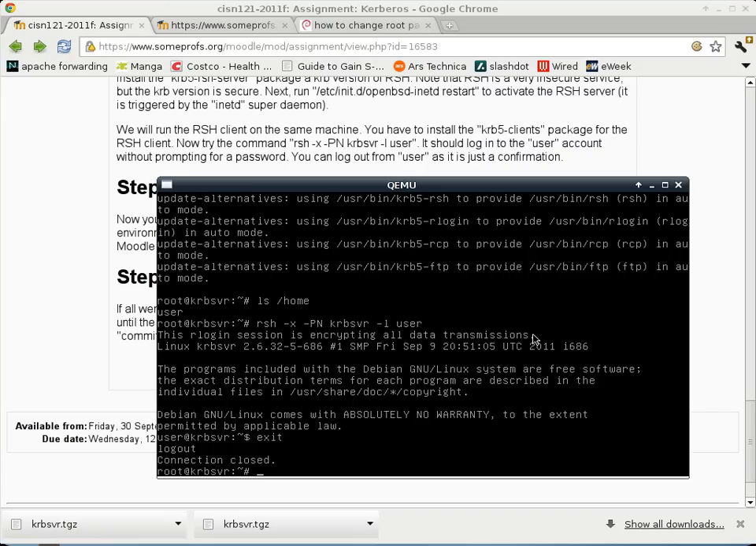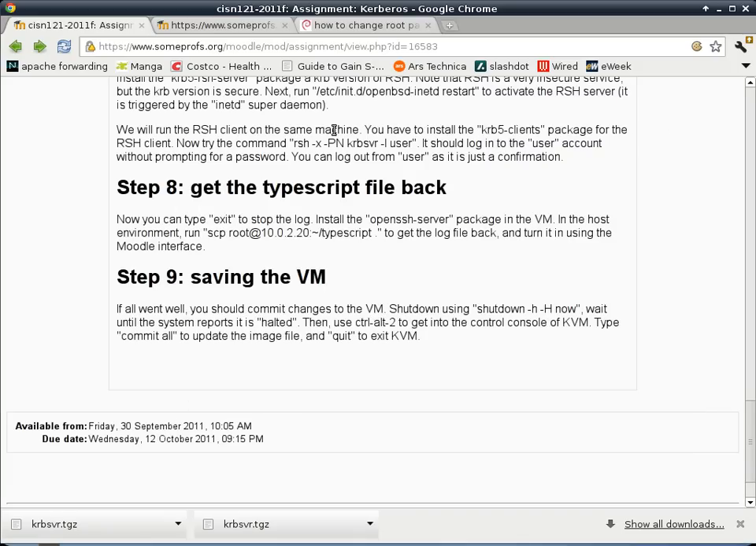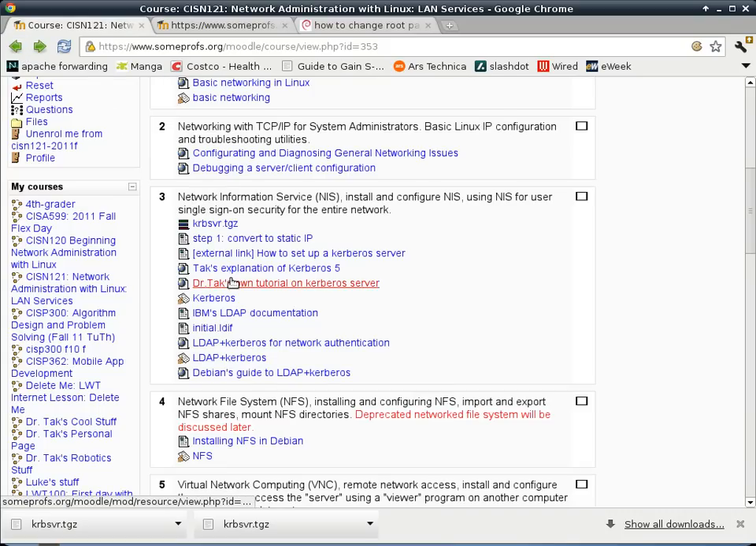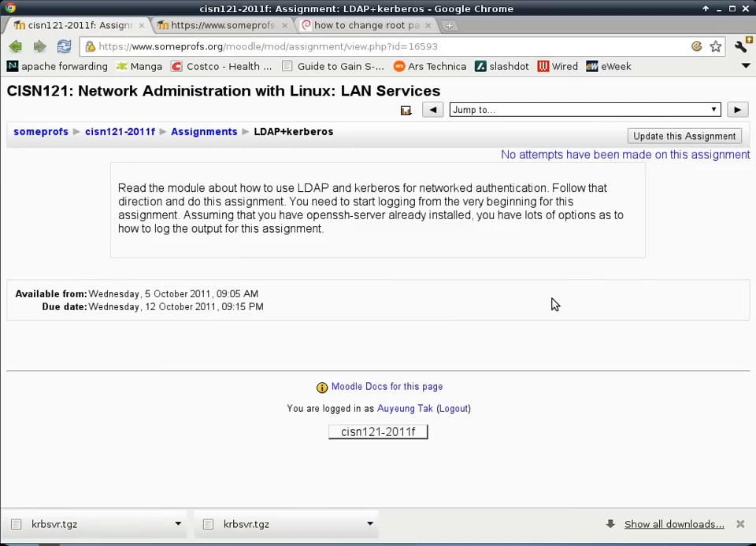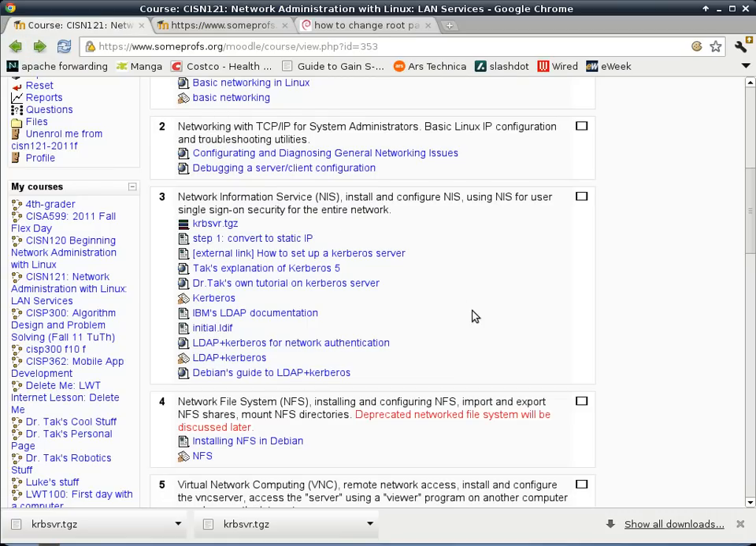Now at this point, we haven't really done anything on the client machine yet, and that's something that we are going to do with LDAP plus Kerberos. Now this one is far more involved than the previous one, and all it does is say refer to the module that talks about LDAP and Kerberos. And that usually is a bad sign because it means the instruction is complicated enough that I put it into its own documentation. And this is the one.